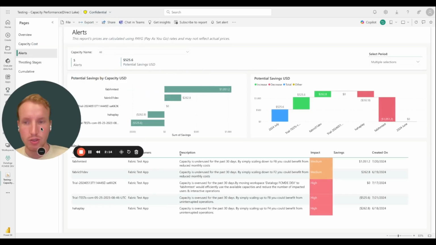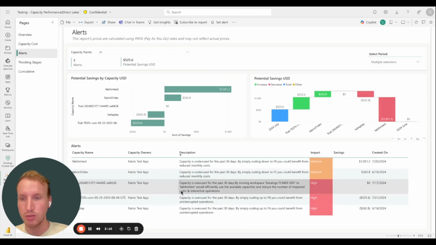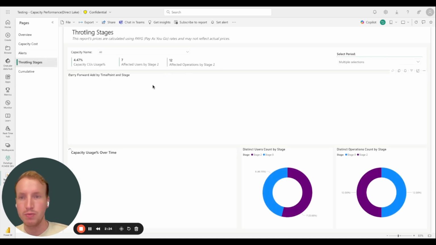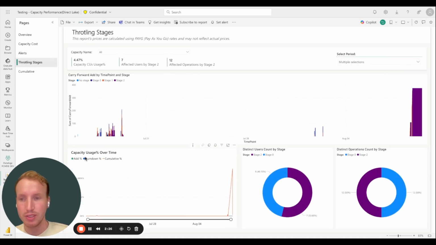We also have alerting. So this is flagging the biggest issues around your Power BI capacities, whether they're underutilized, overutilized, if there's any problems. And then we're also working on creating a few views around throttling. So you're able to dive into more details on the different throttling stages occurring in Power BI.